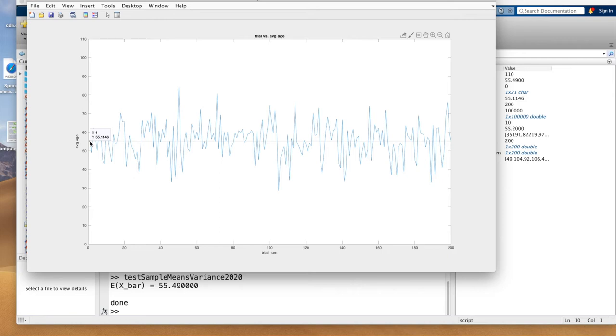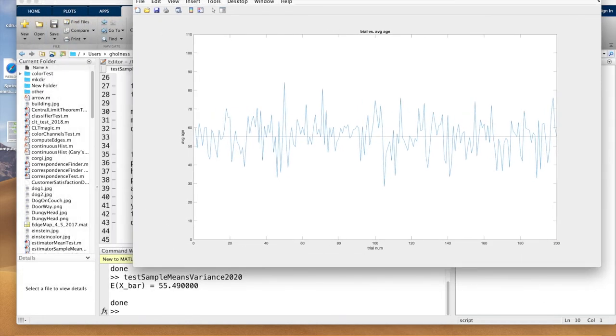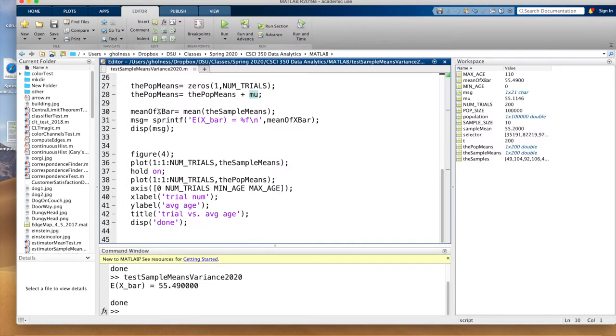And if you almost imagine adding up the area under the curve for these spikes that go above the red line, above the population mean, and these spikes that go below the population mean, it almost looks like it's balanced, right? And that's this variability that I was talking about or alluding to earlier. So here, this is for a sample size of 10.